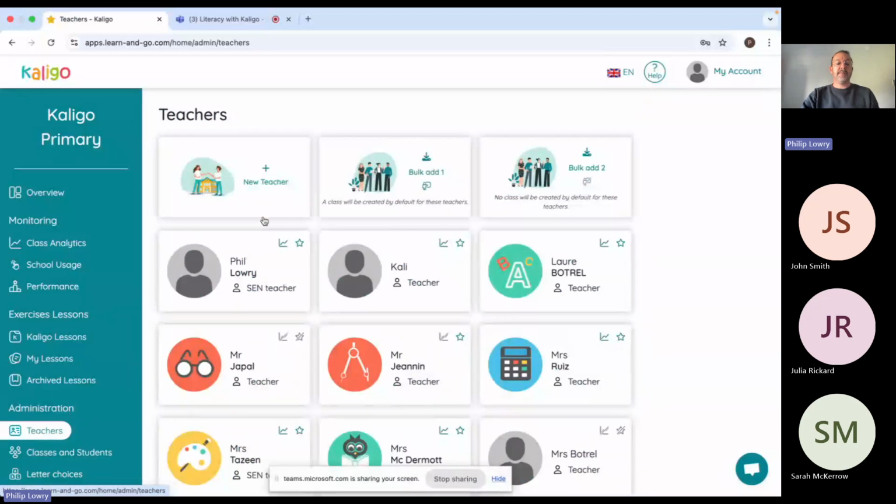Teacher, straightforward, same as the students. Click new teacher, add bulk. Okay. When you want to assign work, we'll go through that in a second, but when you have assigned work, the first thing that you're going to do is set your QR codes for your students.